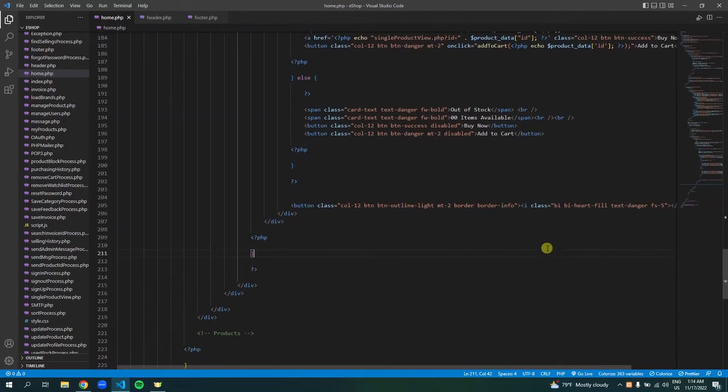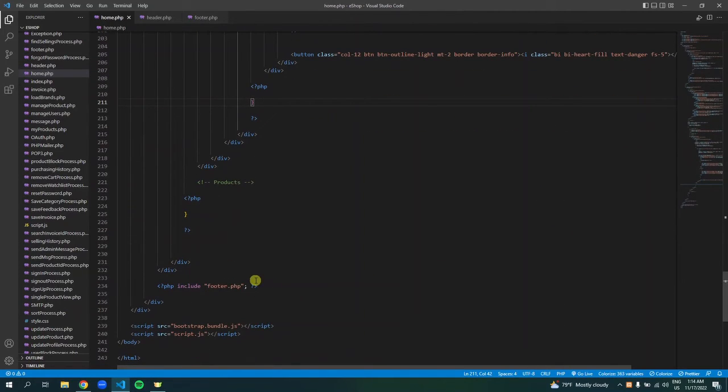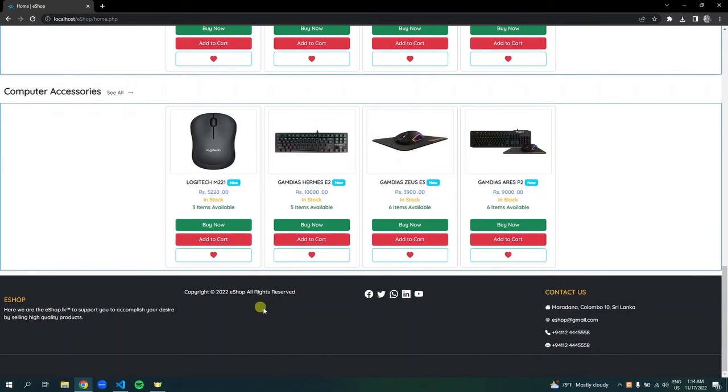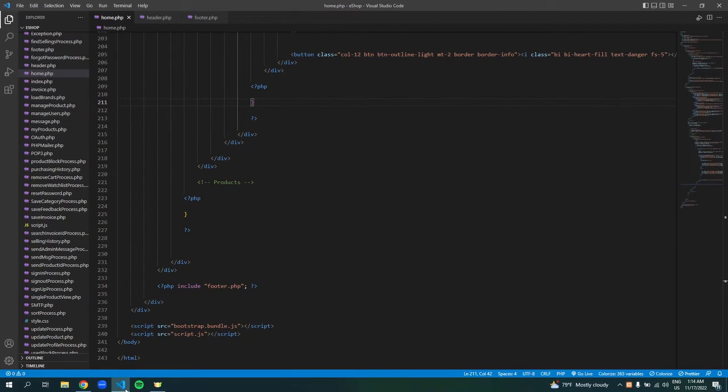And then comes our footer finally. So this is the footer. This contains who we are, our copyright statement, our social media links, and how to contact us. Moving back to my code, footer.php.